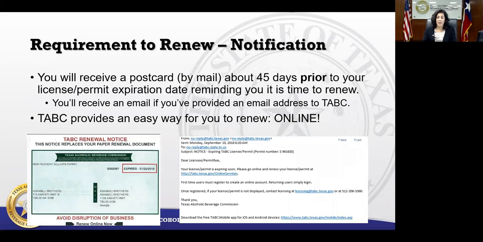As a courtesy, TABC will mail a postcard reminding you it is time to renew. Here is an example. The postcard is mailed approximately 45 days prior to the expiration date of your permit. In addition to the postcard, you will also receive an email notification.